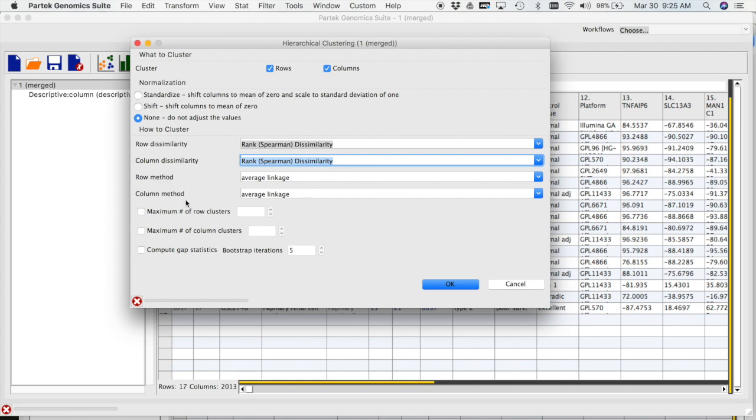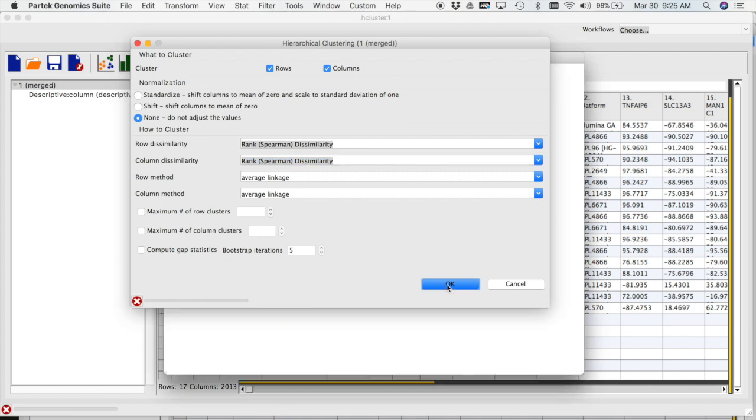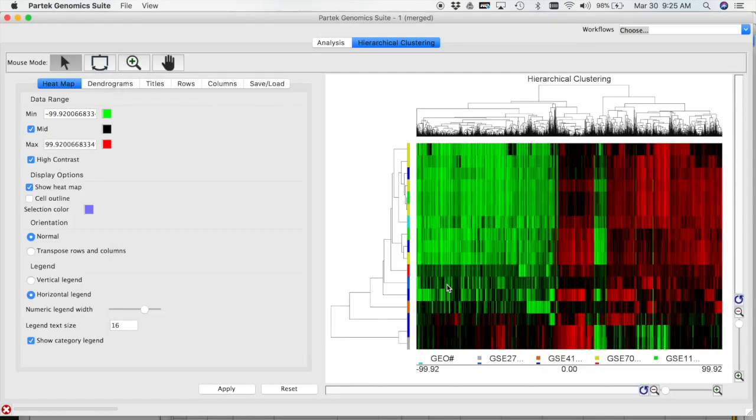We're going to leave the row method and column method as average linkage. You can always put in how many clusters you potentially want in both the rows and the columns, and you could bootstrap the results. Here I'm just going to basically go with the default except the changes that we made. So I'm going to hit OK. And so now what this will do is kick out our clustering on a new sheet.